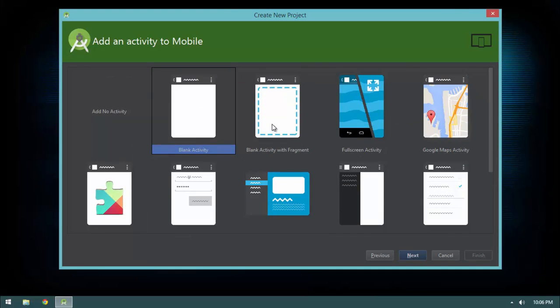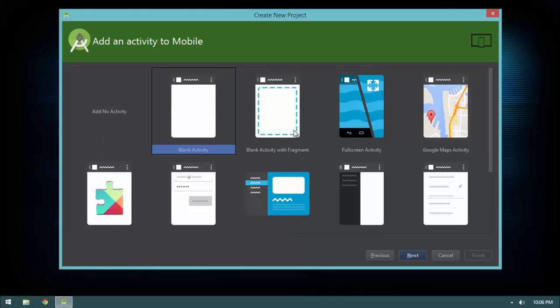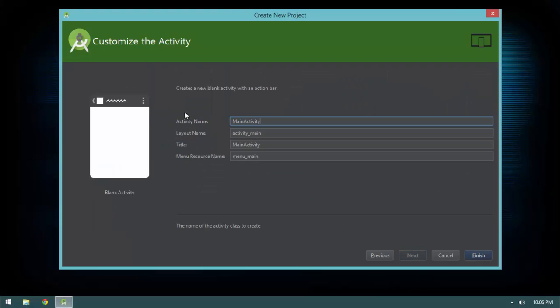What is all this stuff? It's terrifying. We have activities and fragments and maps activities and full screen activities and navigation drawers. Don't worry about it. We'll talk about it later. For now, we're going to select blank activity, and hit next. It'll ask us a bunch of stuff about our activity, but I'm just going to leave the defaults. The defaults are fine, so I'm going to hit finish.